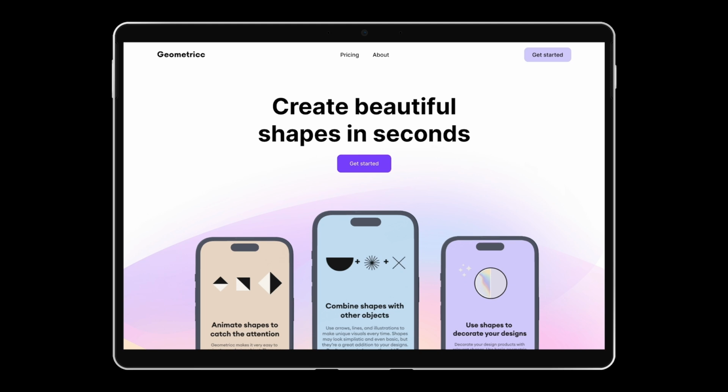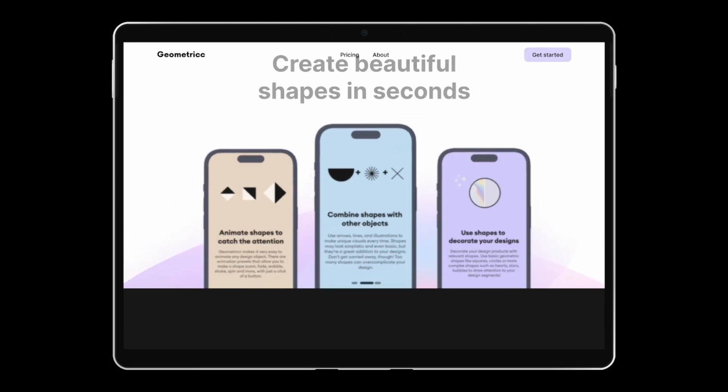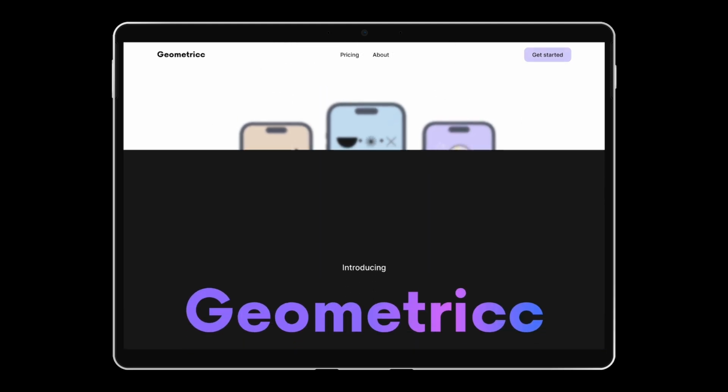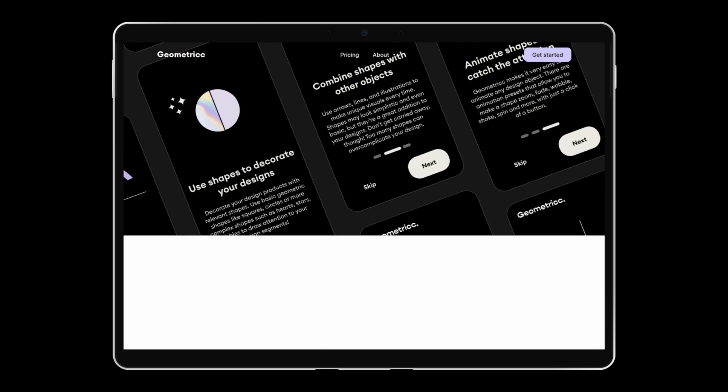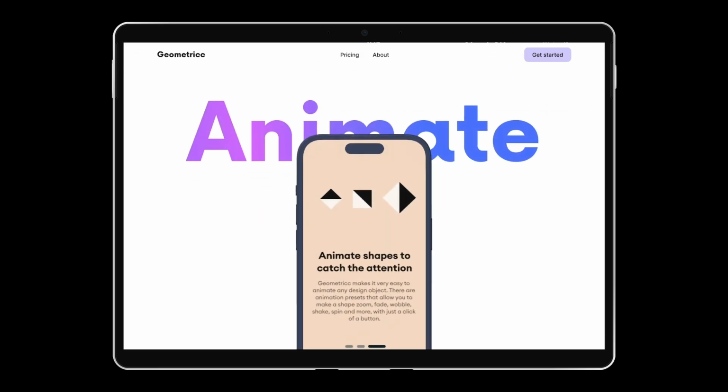So what I'm going to do is click and drag on my mouse to give the illusion of scrolling down the page. And as you can see, our animation is working just fine as we wanted it to work.